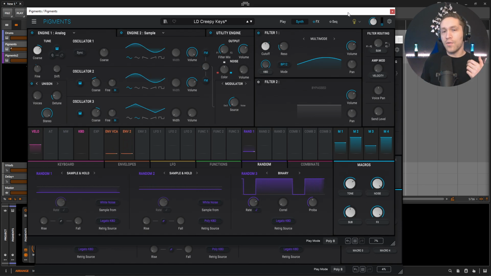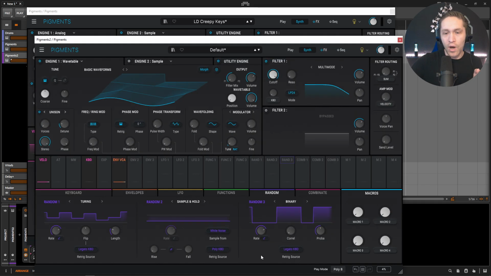Anyway, so this is creepy, but the main concept that we're going to be diving into for this patch is using a little bit of FM to kind of get this certain type of texture, and then we're going to build a patch around that. So with that being said, we have this fresh copy of Pigments right over here in the background.